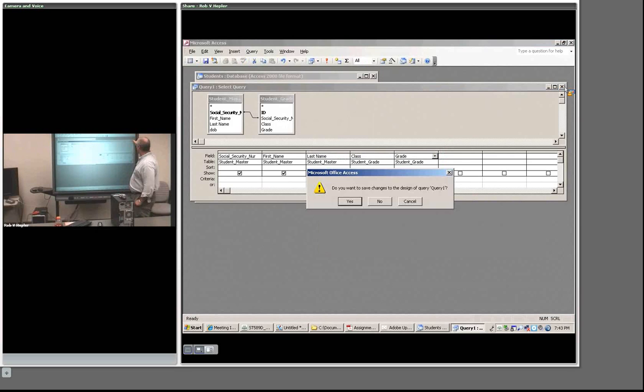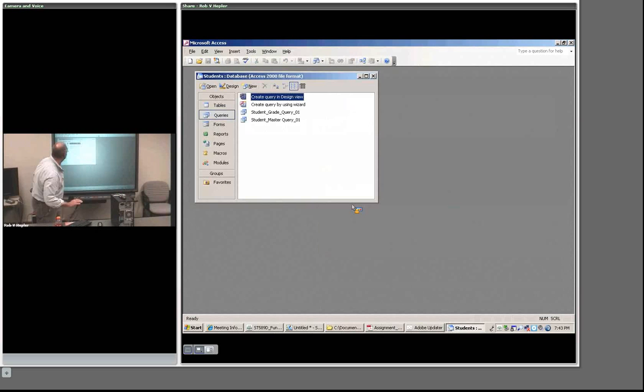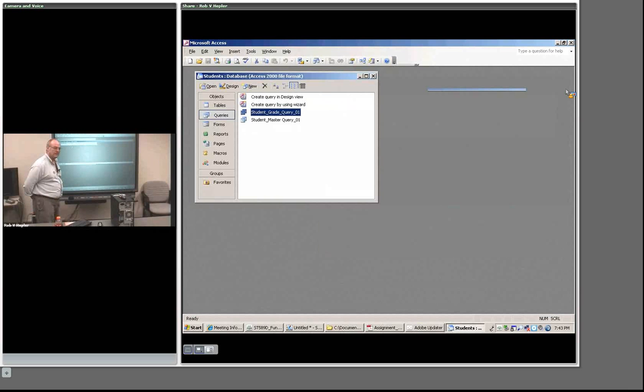So I'm going to exit out. You want to save? Of course I do. So I'm going to call this student grade query 01. So let's run that. Why is there nothing in there? Because there's nothing in the grade file, so it can't find anything.